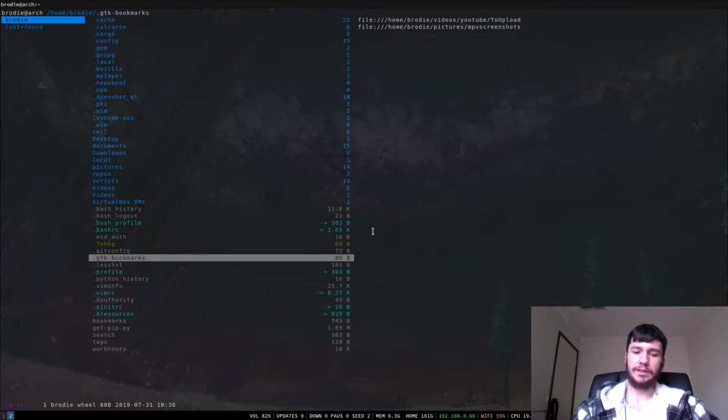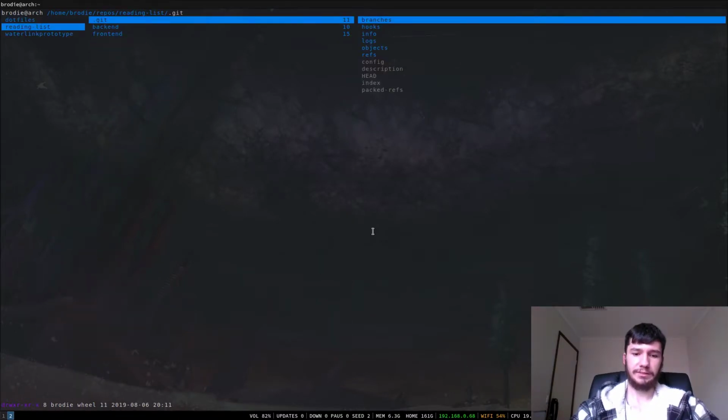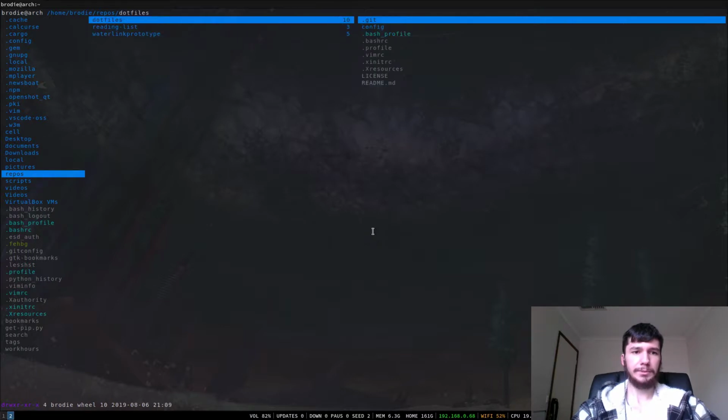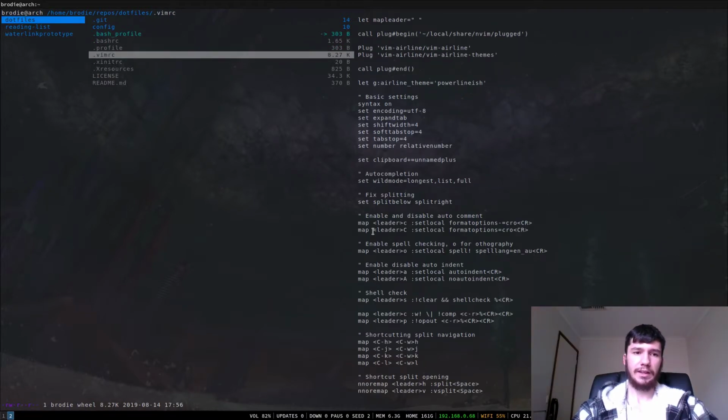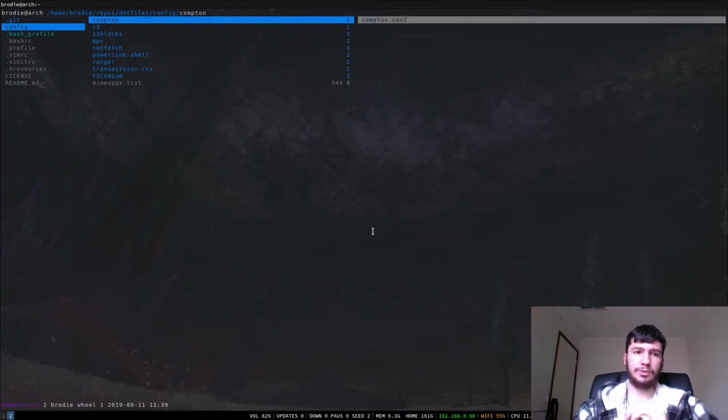So the way that I handle this is, that is the wrong repo. It is this repo. I've got this repo called dotfiles, which is on my GitHub if you want to copy my settings for whatever reason. And basically this is where I've got all the original files. So we've got my original bashrc, profile, everything in here. Same with all the config files that I use.